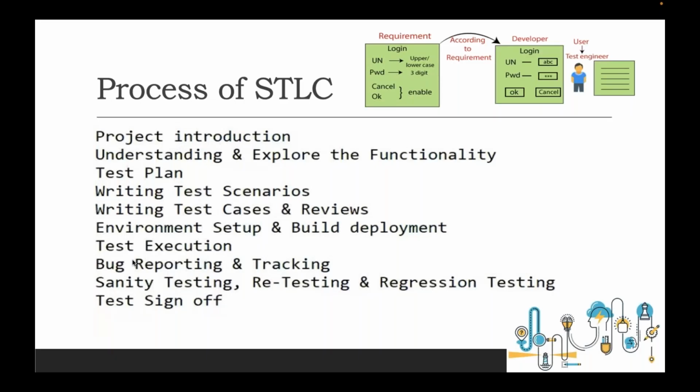All these business analysts will collect the information from business owners, and then create a plan like a business requirement document, functional requirement document, system requirement specification. Then looking at those things, testers will do test plan. Okay, writing the test scenarios. Then writing test cases, reviews, environment setup, build development. So these are the process that we go through in the software testing life cycle.